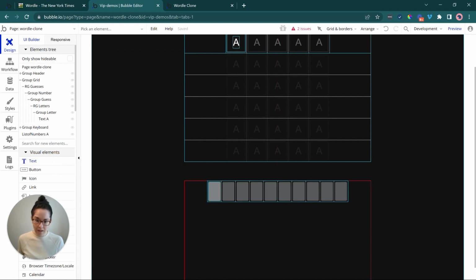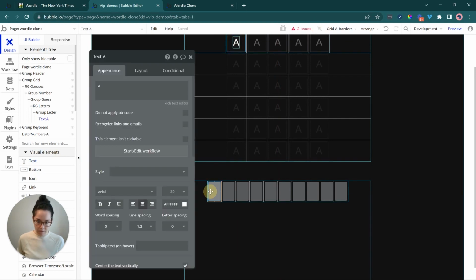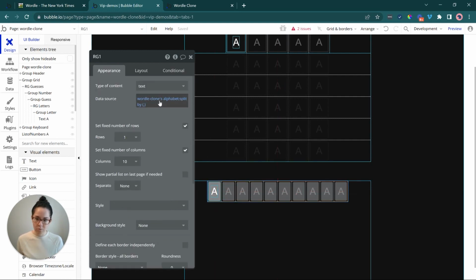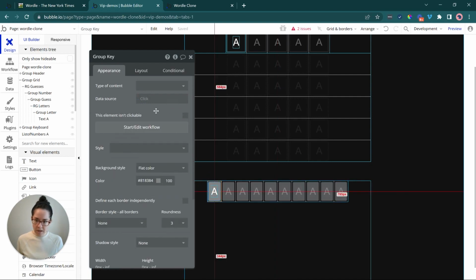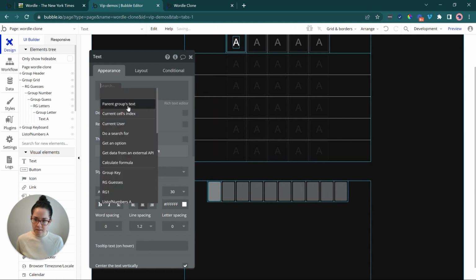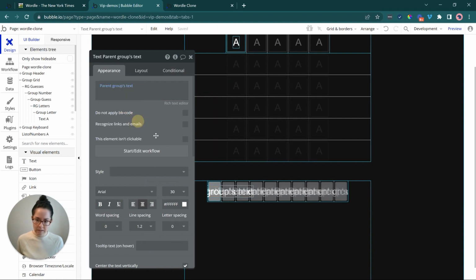And inside, I need to display, let me grab this same text here. I'm going to display my key, and I already have the data source for this one because the repeating group is a list of text. The group inside needs to pull in that same text for that cell. So this is the current cell's text, right? The first cell will be Q, the second cell will be W. So I can go ahead and say, show the parent group's text.